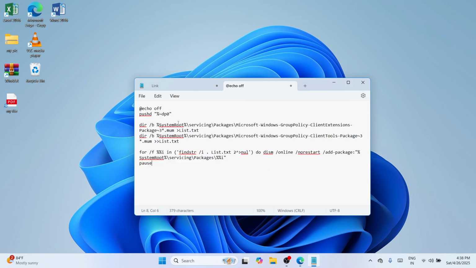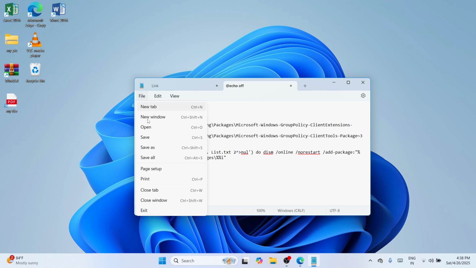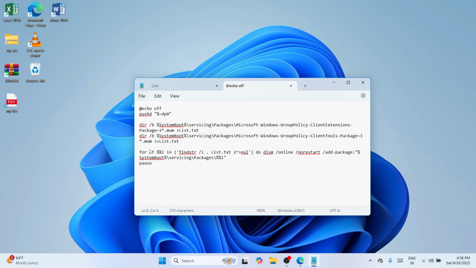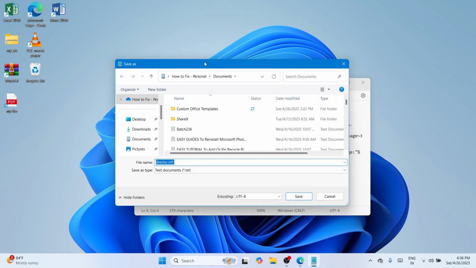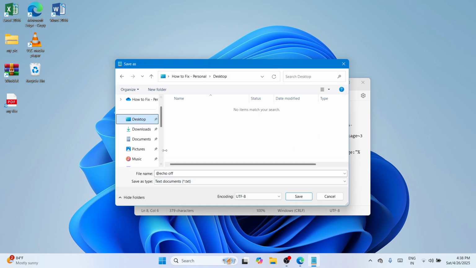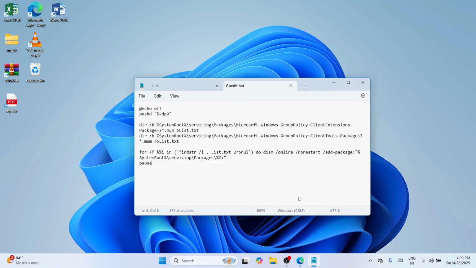And you would be able to see command text like this. So we need to save this one. Please click on the File option at the top and go with Save as. Once you bring up this window, please proceed to the Desktop, set it as your location, and rename it. In my case, I'll be renaming it to gpedit, and make sure that you add an extension of .bat. Again, add an extension of .bat, and click on Save.